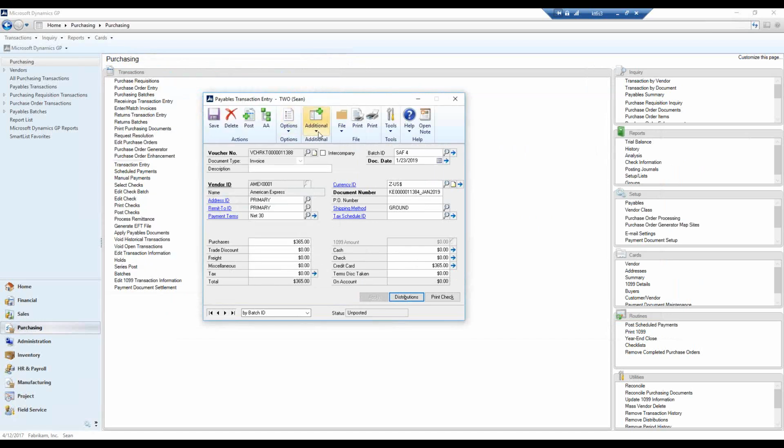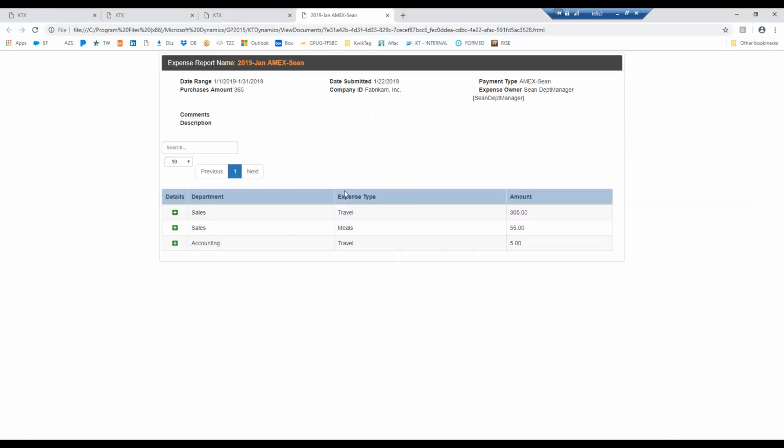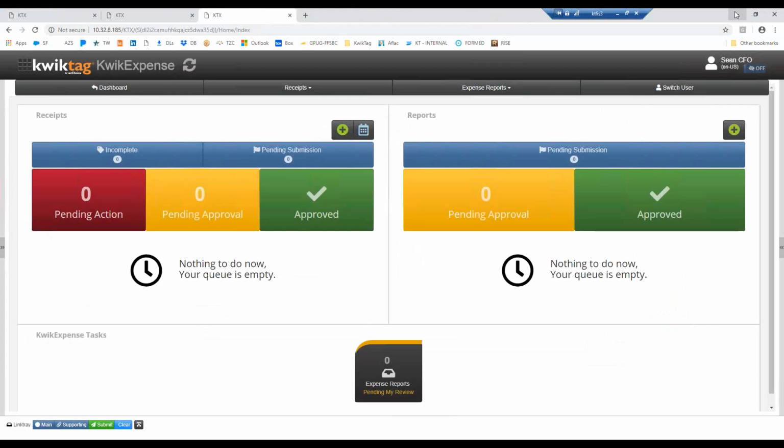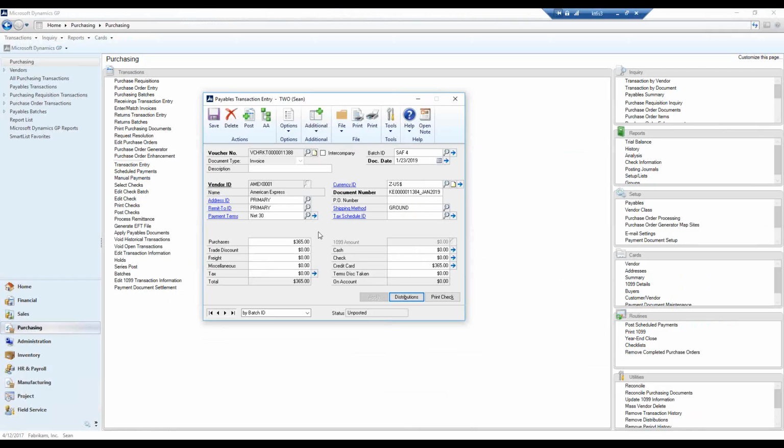And then, once again, if I go to additional view documents, boom, I'm taken right to that same view. We've already seen this a few times now, but I want you to see that even after a transaction is created, we still have visibility back here to the report, to the data. So that's the end-to-end solution for a corporate card statement.